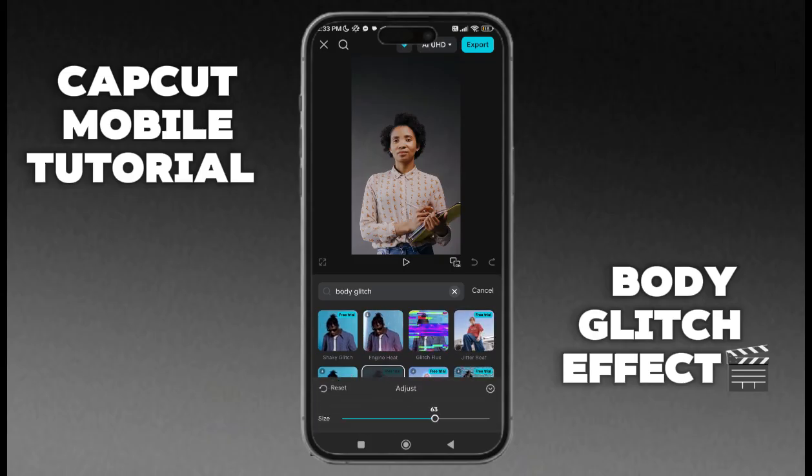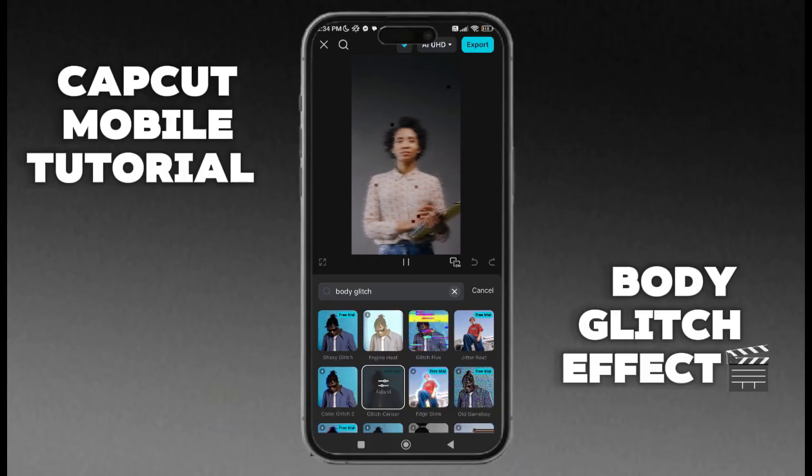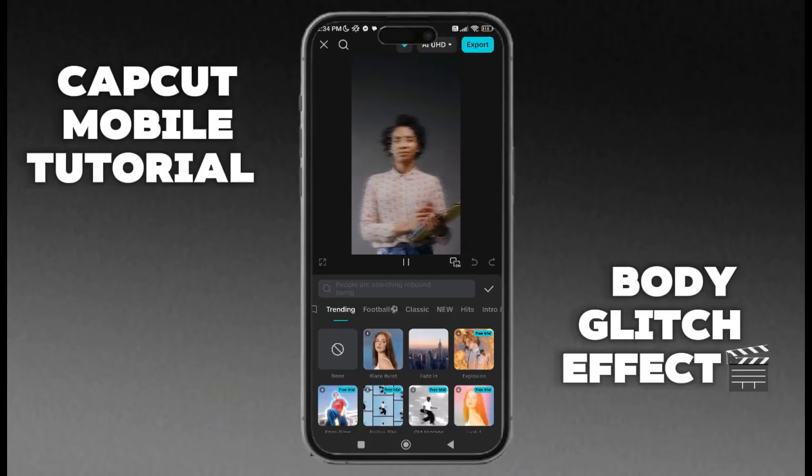You can make some adjustments. Click the adjust buttons and you can slide the slider all the way you want. If you're satisfied with the preview, tap the check mark to apply it.